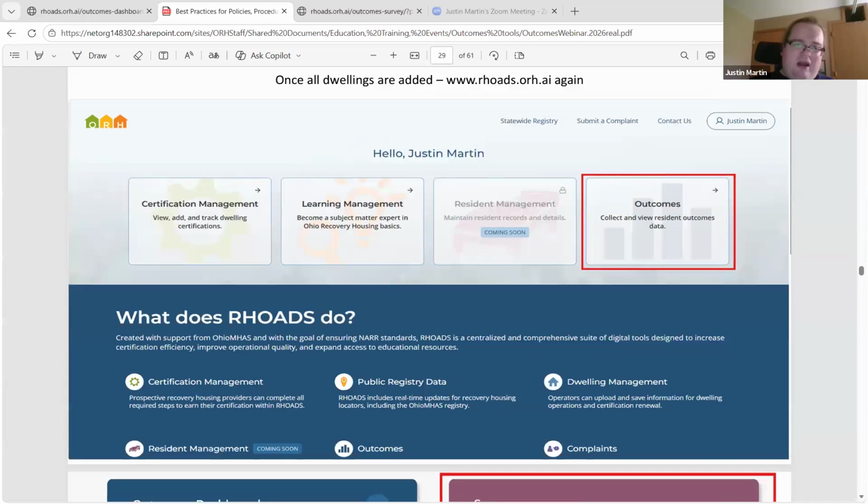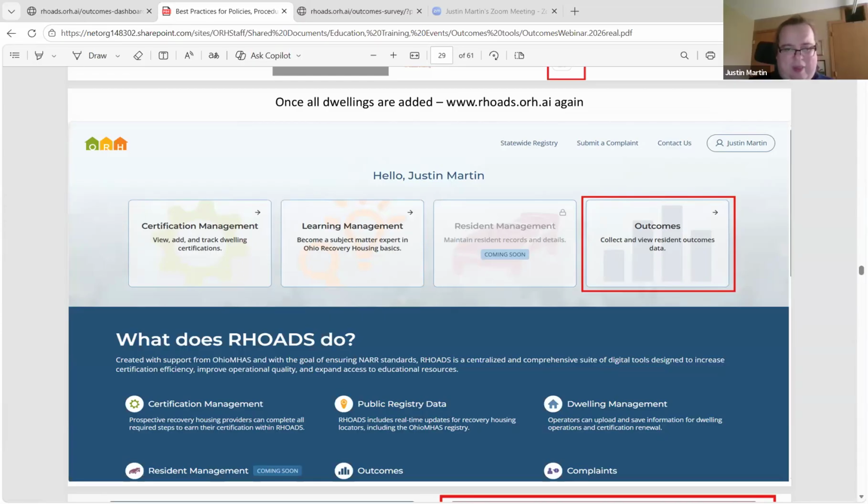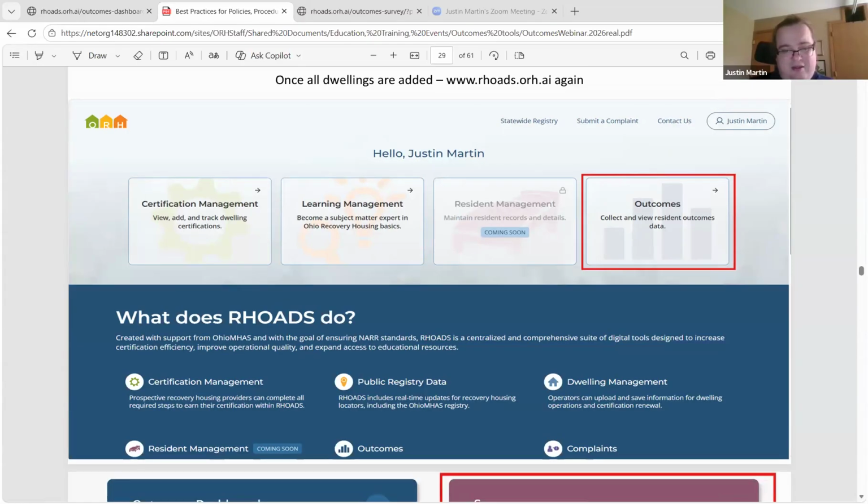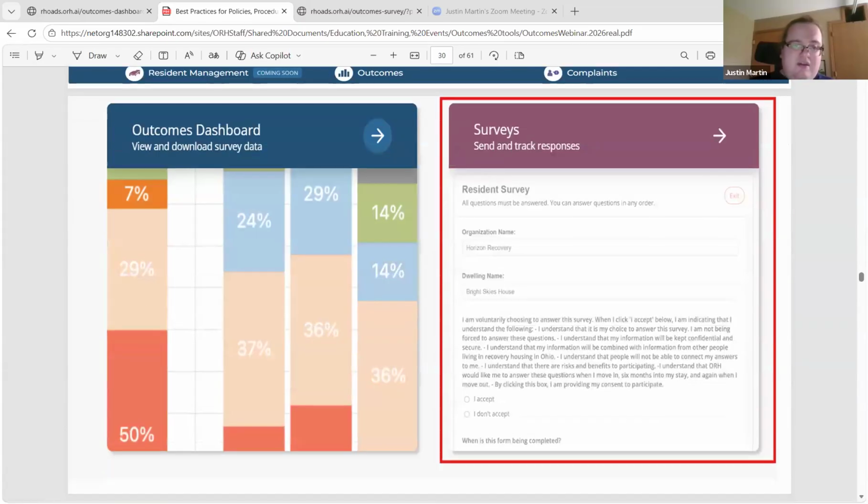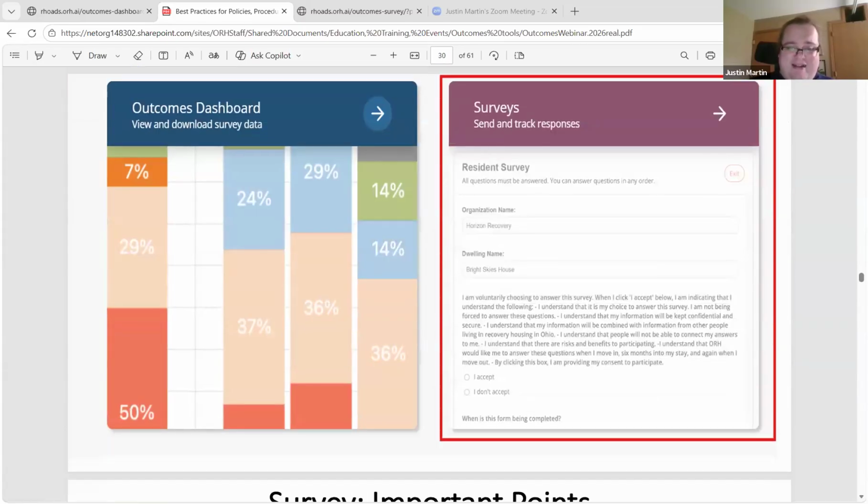Okay, now, regardless of where you were in terms of registering things, everybody should be registered now. So we're going to go back to roads.orh.ai, but now we're going to click on outcomes, which is that far right gray, blue, bar graphy looking tab. To start off with, we're going to hit this purple box that says surveys. I've highlighted it in red here. It's on the right-hand side of your screen.